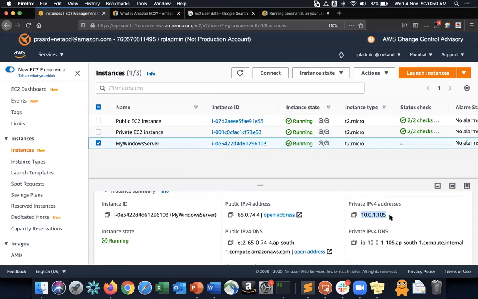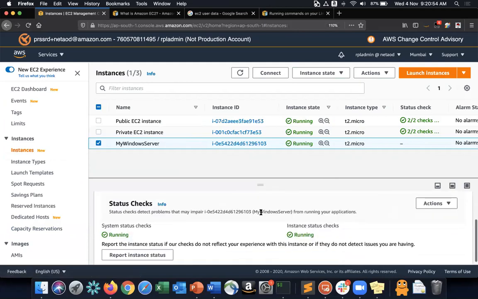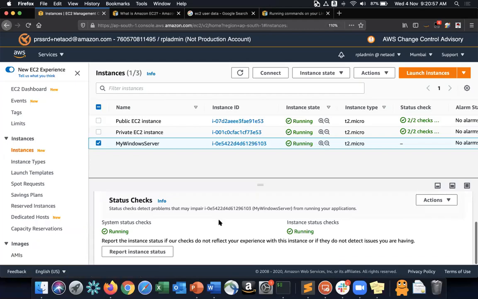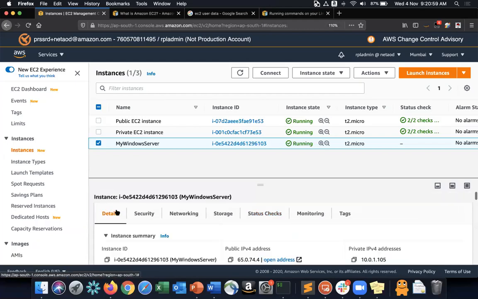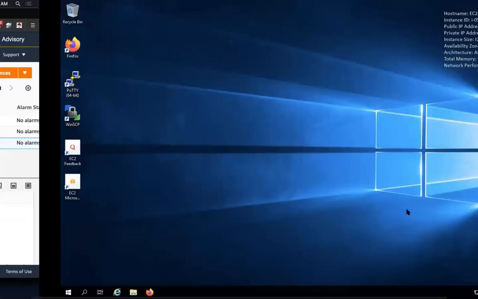So let's just give it a minute or two, because usually Windows instances take a slightly longer time to provision. Okay, so it's up and running. Okay, so what I'm going to do is take the IP address, copy the IP address, and go to my Windows.